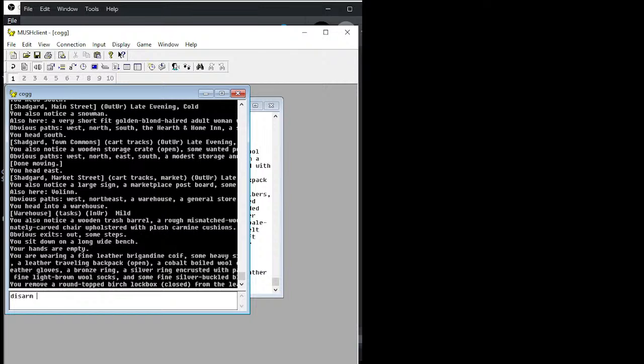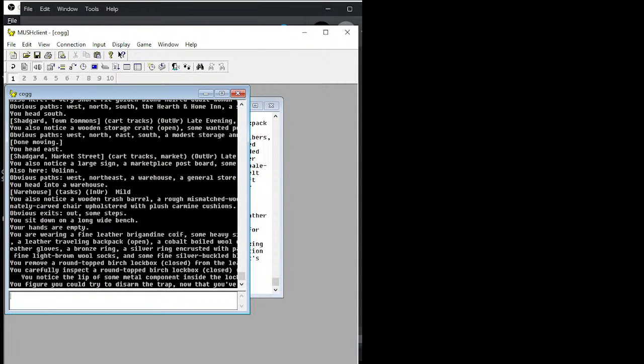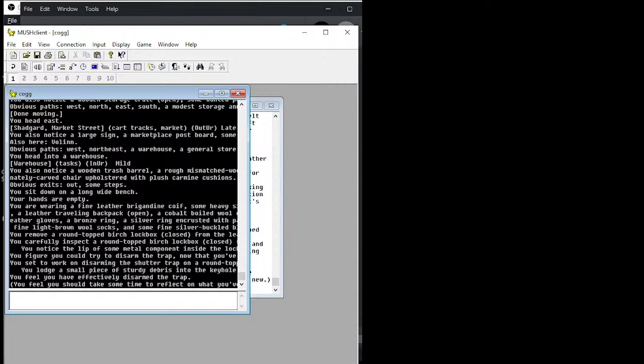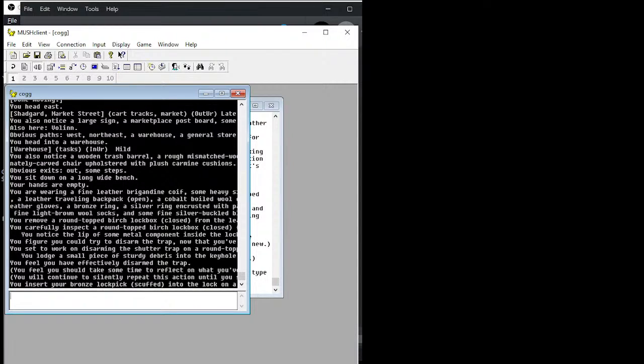You carefully inspect the round top bridge lockbox closed for traps. You notice the lip of some metal component in the locking mechanism just above the keyhole opening. Further investigation reveals some intricate mechanisms that lead you to believe it's meant to snap shut with significant force if triggered. You set to work on disarming the trap on the round top bridge lockbox. You lodge a small piece of sturdy debris into the keyhole and off to one side. This should keep the metal plate from snapping shut. You will continue silently repeating this action until you specifically stop or otherwise prevent it from continuing.